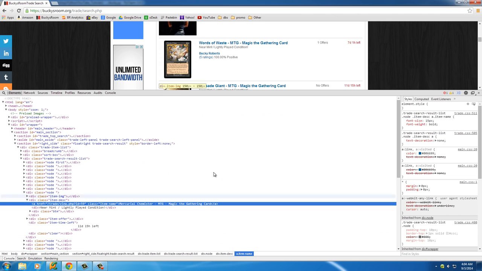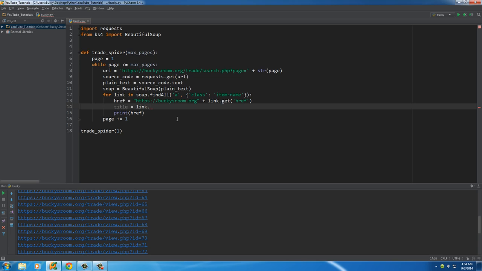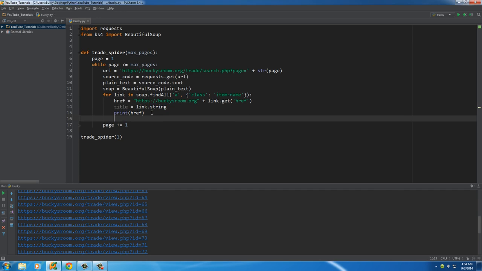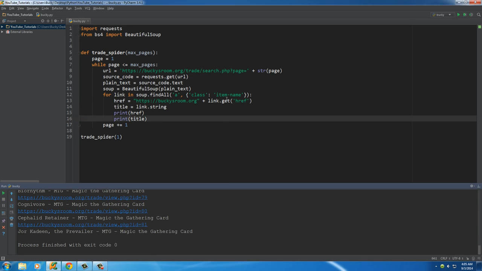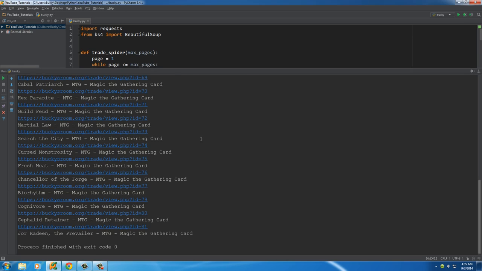Now to get the information inside it, I'll just edit this real quick. The part inside your link, the string without any of the HTML, is actually a parameter called string. So it's going to say, okay, this link is the entire HTML, but we only want the text inside it. So that's when you use string. Now if we were to do something like print title and run this, of course we printed the href as well, but now we printed the title of it underneath it.